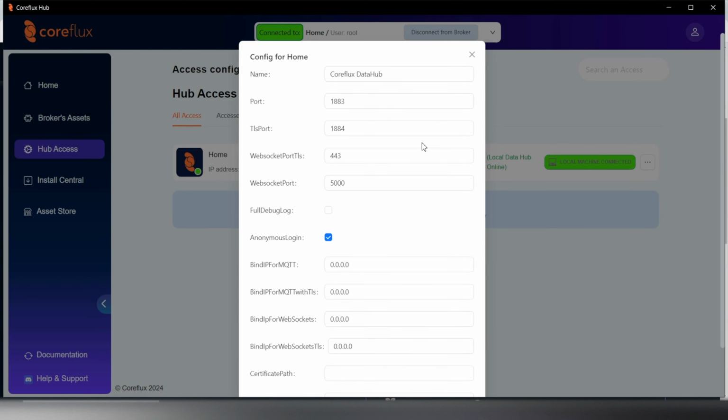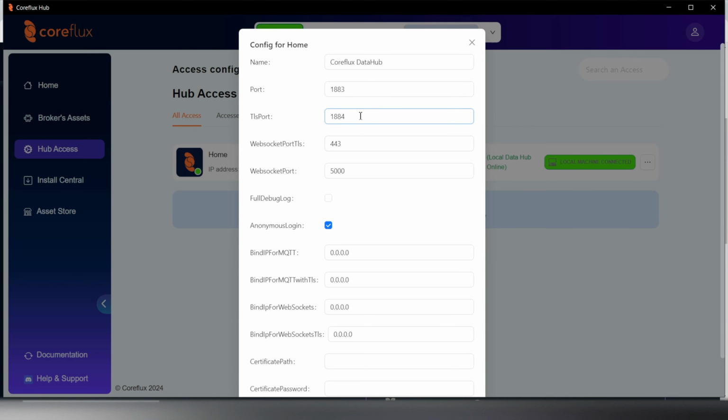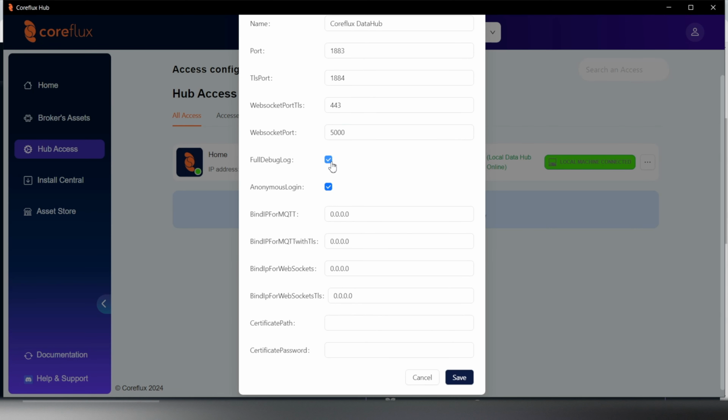Here you can change the name, the ports with and without TLS, as well as WebSocket ports, for which you'll need the respective power-up. We'll leave that for another tutorial. If you want a full debug log of all the payloads received in your broker, check this box. Be advised that this will decrease the efficiency of your broker quite a bit, so only use it if necessary.